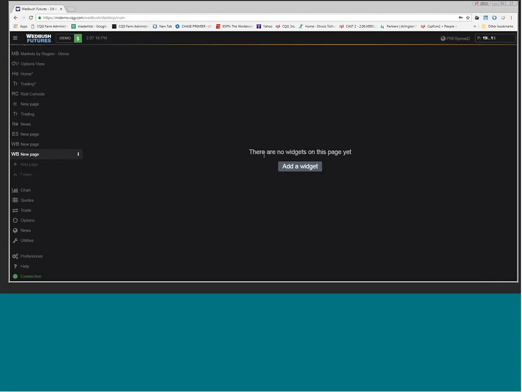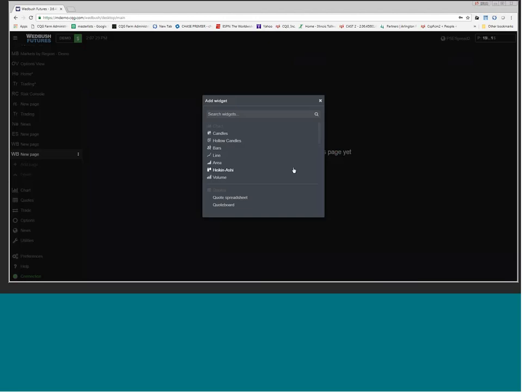And you can see there are no widgets on this page yet. So I would just go to add a widget, and I get our menu up. These are the different chart types. Candlestick, hollows, bars, line, area, Heikin-Ashi, and a volume chart. We have a number of different quote board views. You can almost from any widget bring up symbol info as well as time and sales.